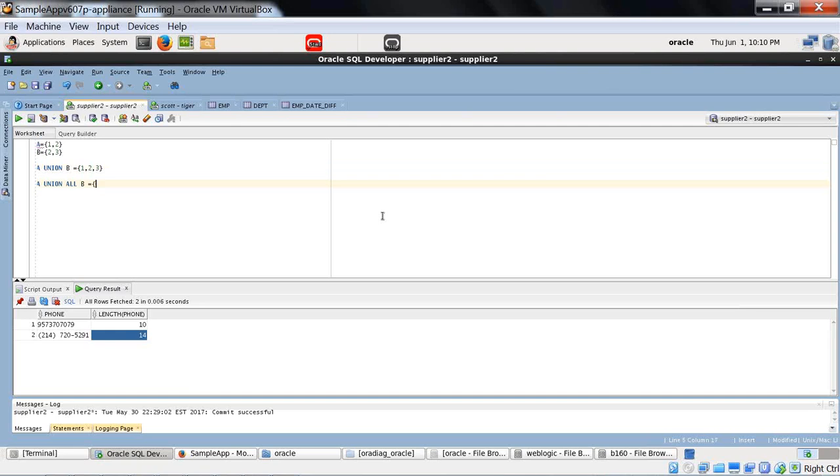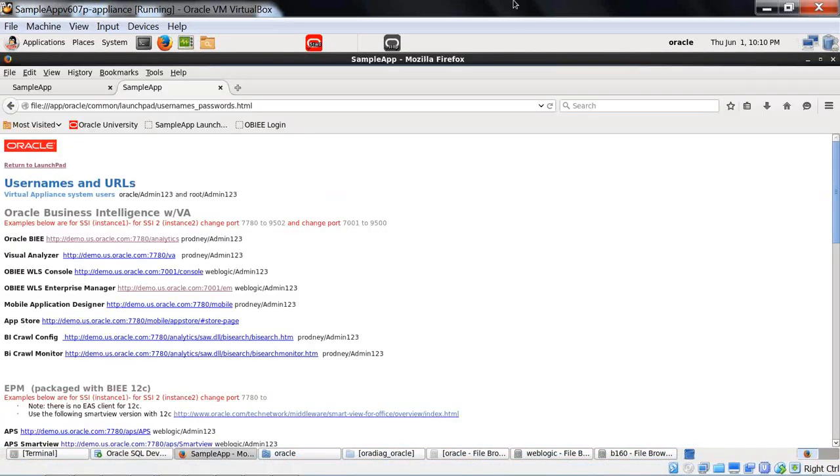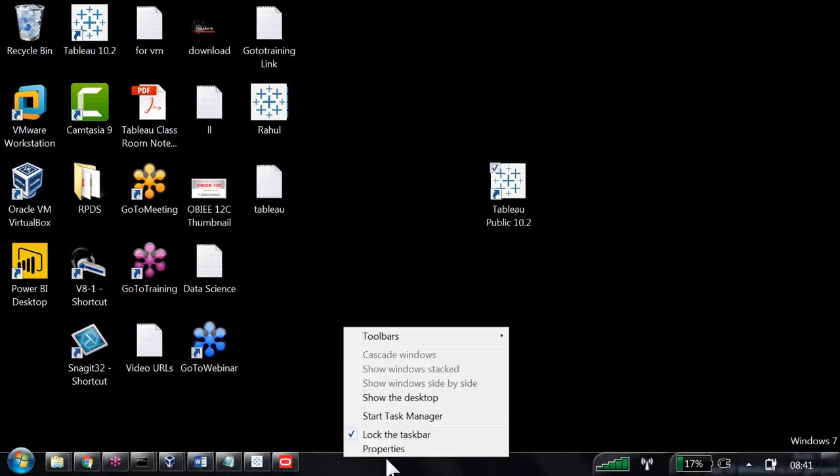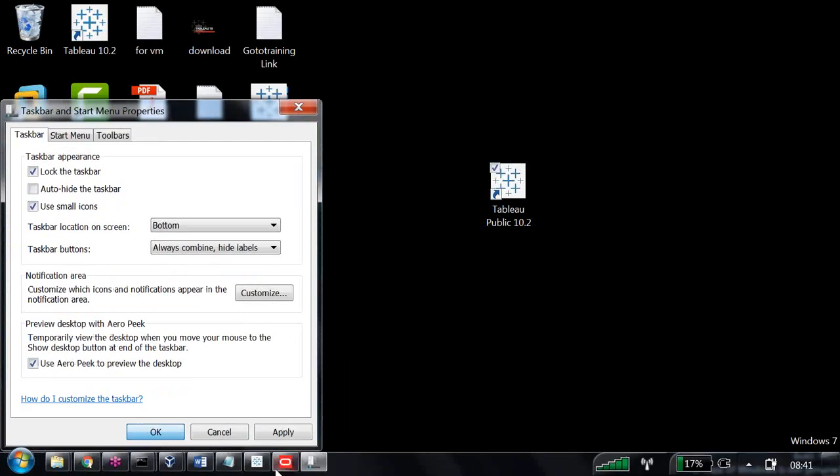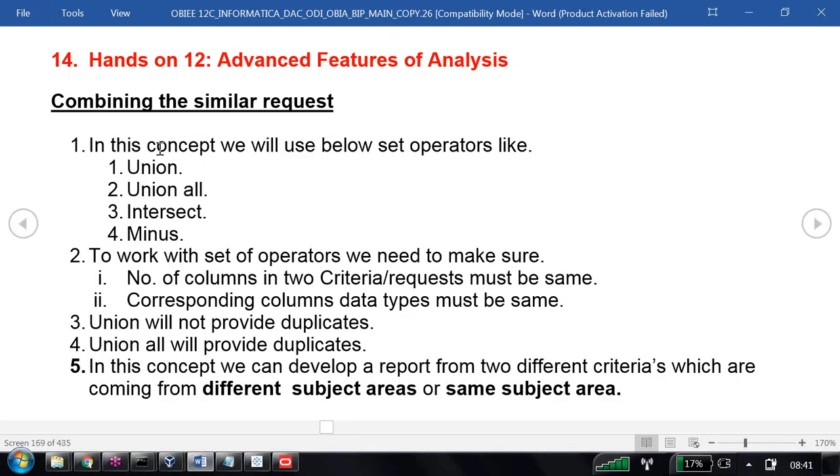Now, what is A union all B? 1, 2, 2, 3. What is your understanding from these two things? We are going to learn about combining similar requests. As part of that, we are going to learn about union, union all, intersect, and minus.